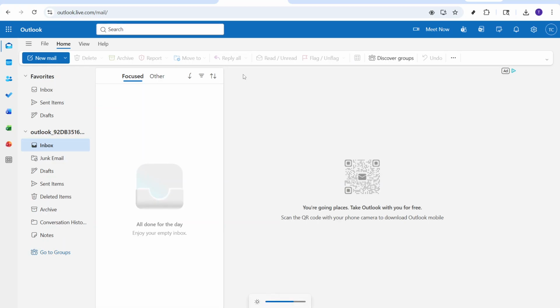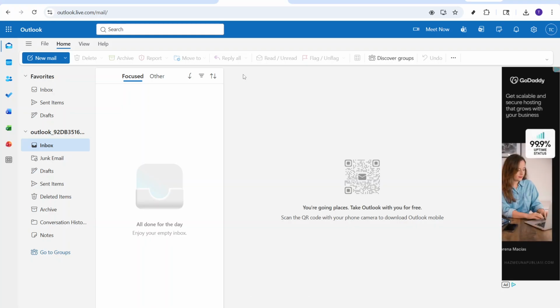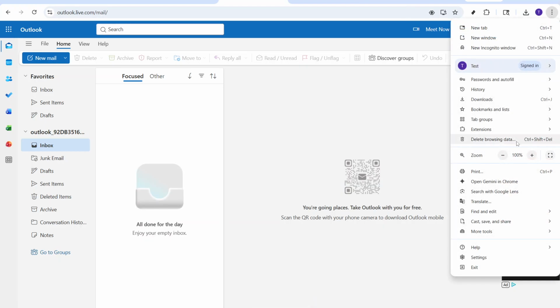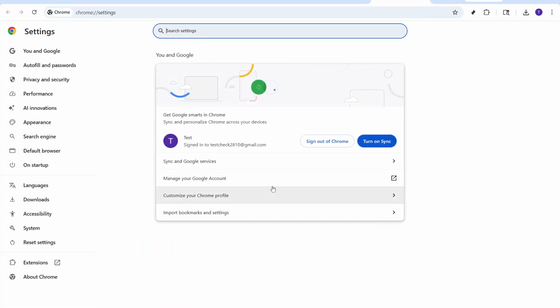Now, if refreshing or restarting doesn't solve the problem, it could be due to corrupted cookies or cache data, which are often the main culprits behind this error. They can accumulate over time and start causing issues with how web pages, including Outlook, function in your browser. Therefore, clearing your browser cache and cookies can serve as an especially effective fix. Let me walk you through this process.